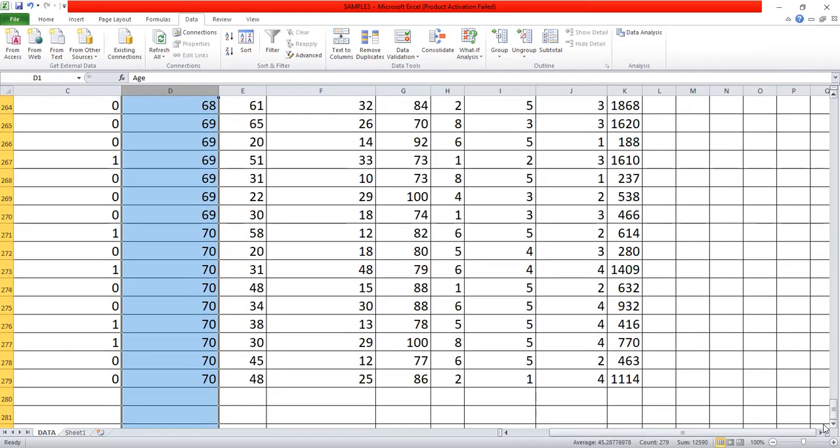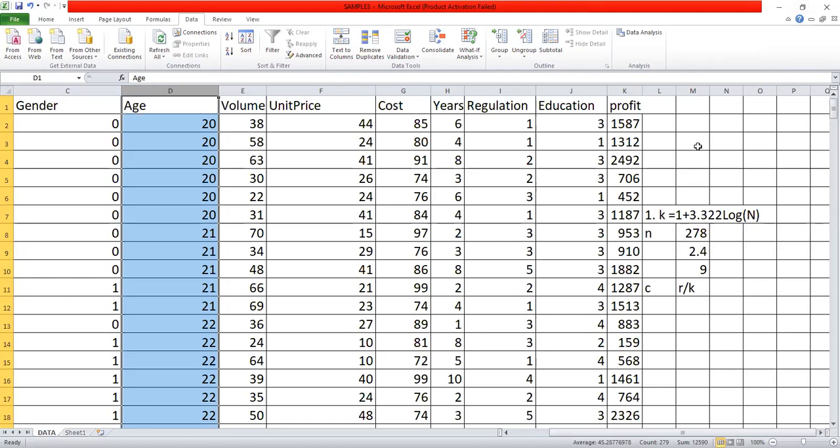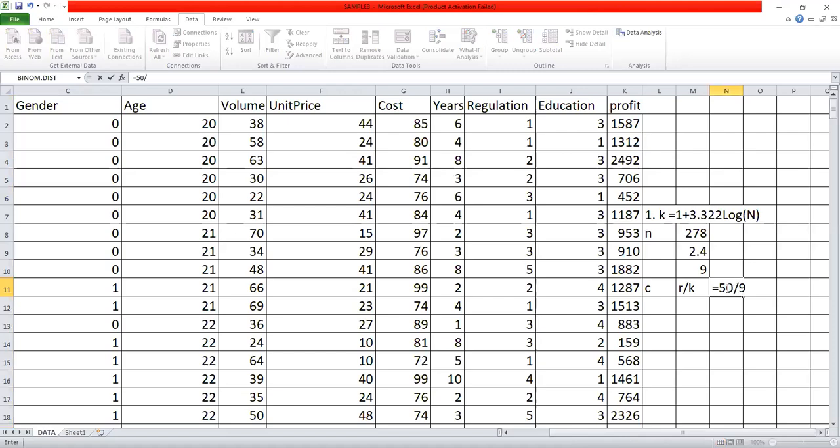The maximum is 70. So the range is 70 minus 20, which is 50. 50 divided by 9 is equal to 6, rounded to 6. So what are our classes?